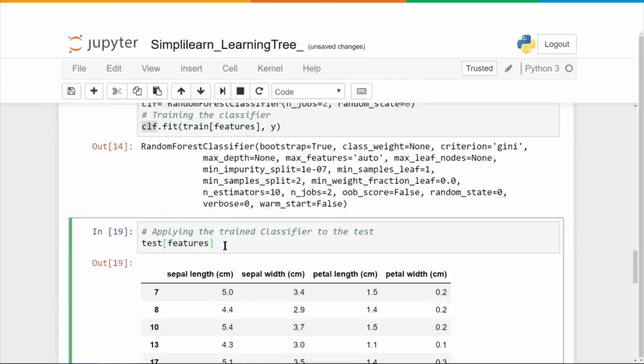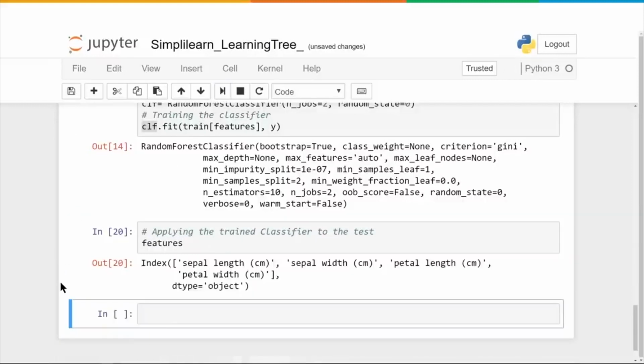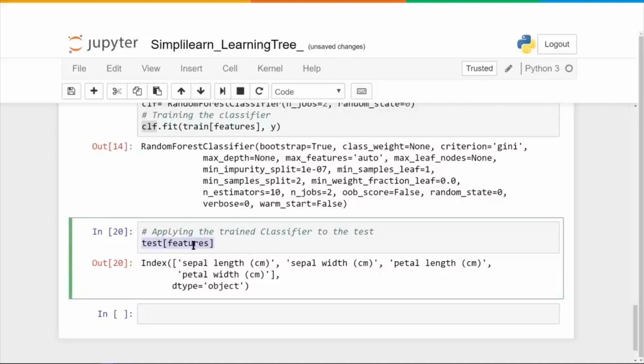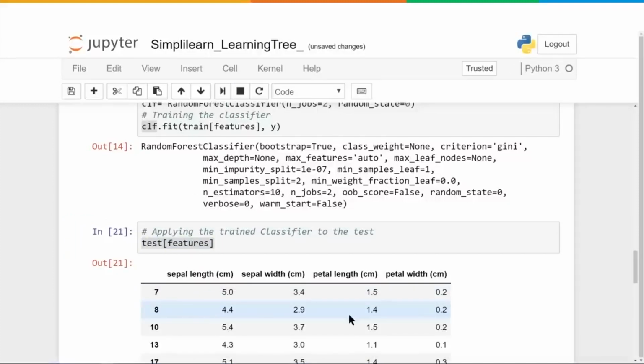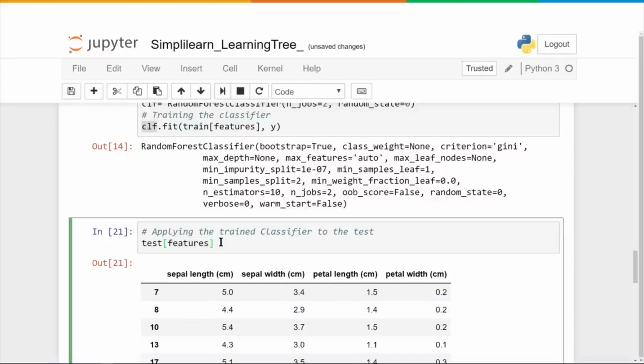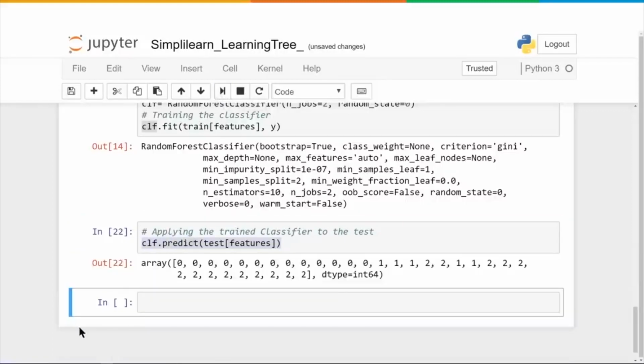So if we did just features, let me just do features in here so you can see what features looks like. This is just playing with pandas data frames. You'll see that it's an index. So when you put an index in like this into test, it takes those columns and creates a pandas data frame from those columns. In this case, we're going to put those into our predict. So we're going to put each one of these lines of data, the 5.0, 3.4, 1.5, 0.2, and we're going to predict what our new forest classifier is going to come up with.